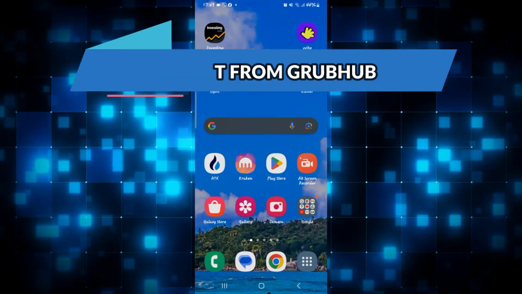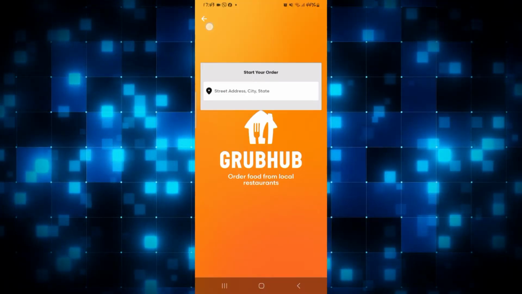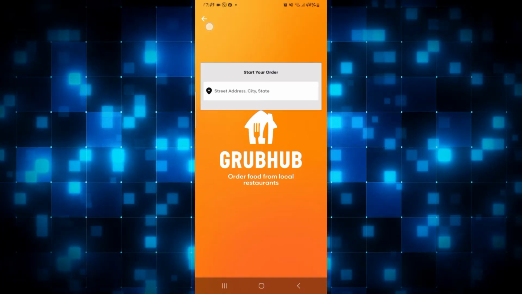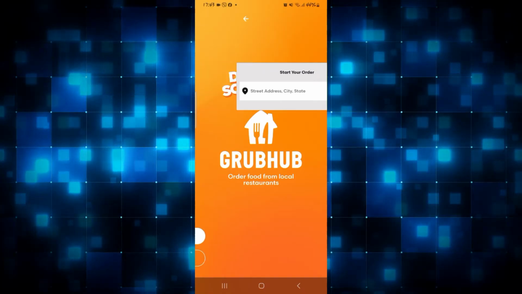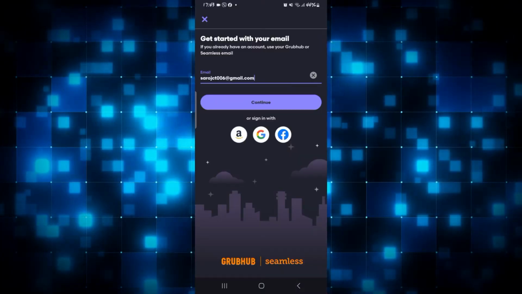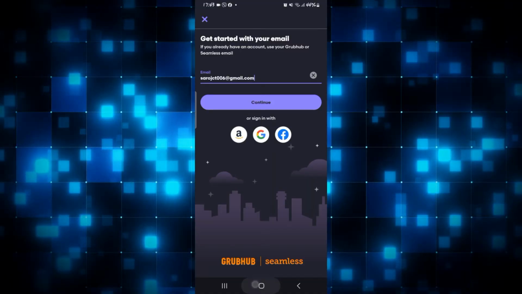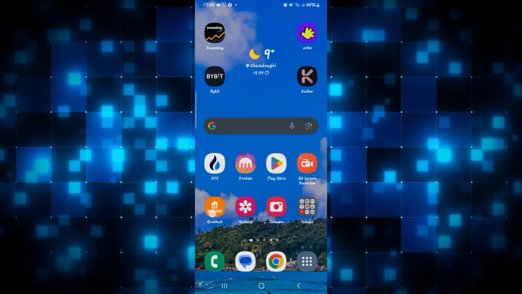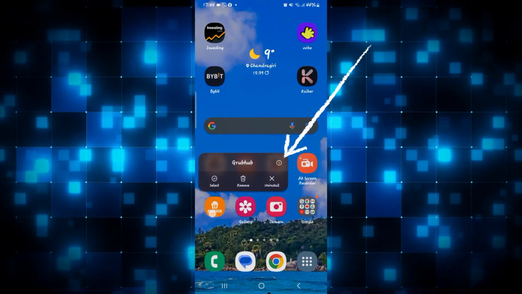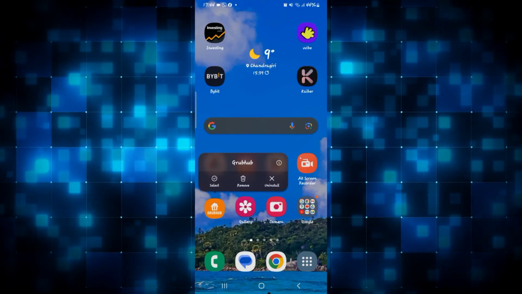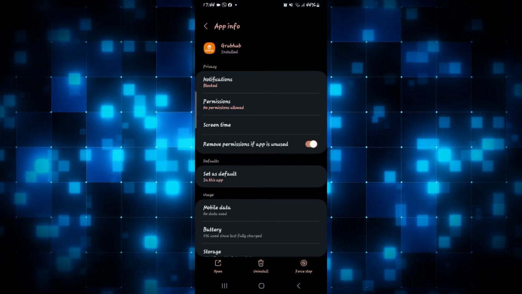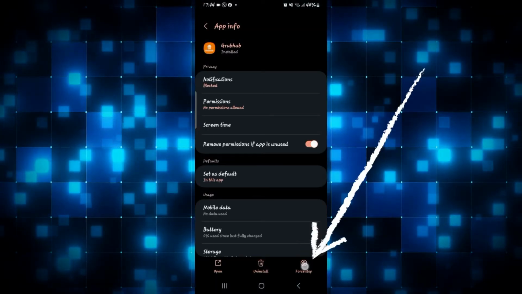If you want to sign out from your account on the Grubhub application, and you do it from within the application, you find that your email address might still be saved. So in order to avoid this, go ahead and long press on the Grubhub application and then tap on the info button. Now this will take you into the application settings page for Grubhub.